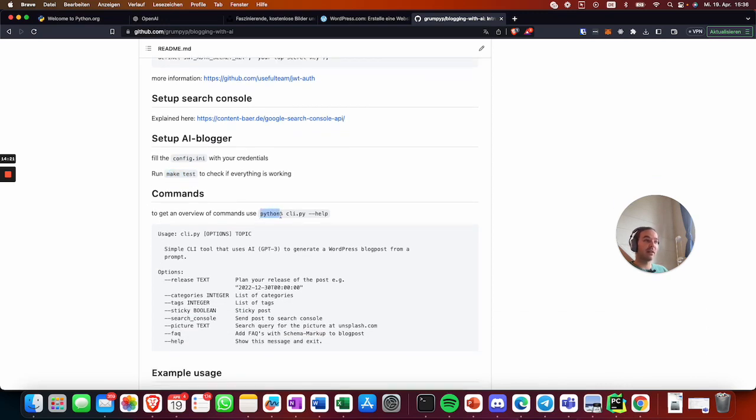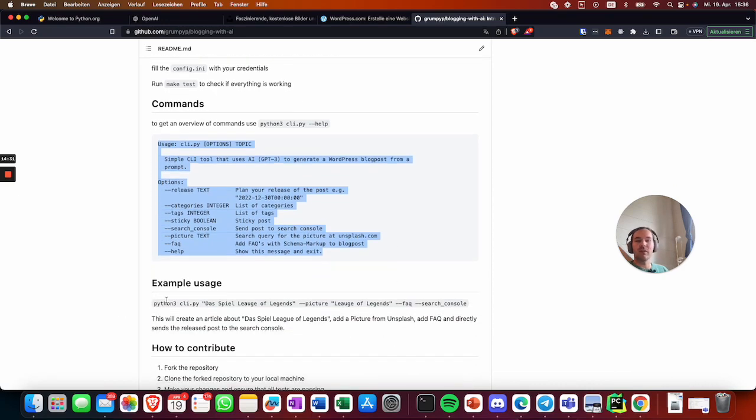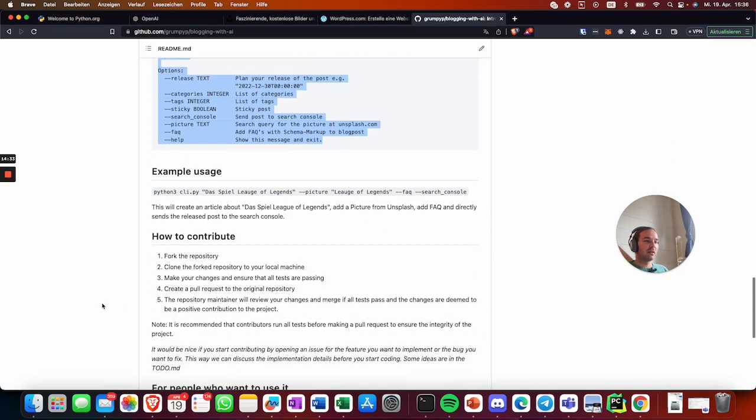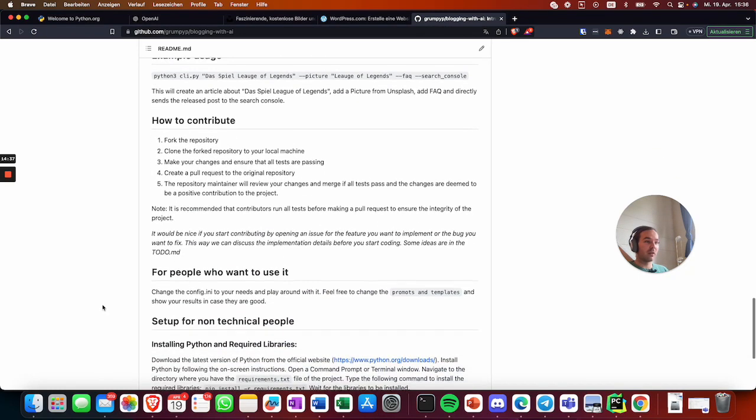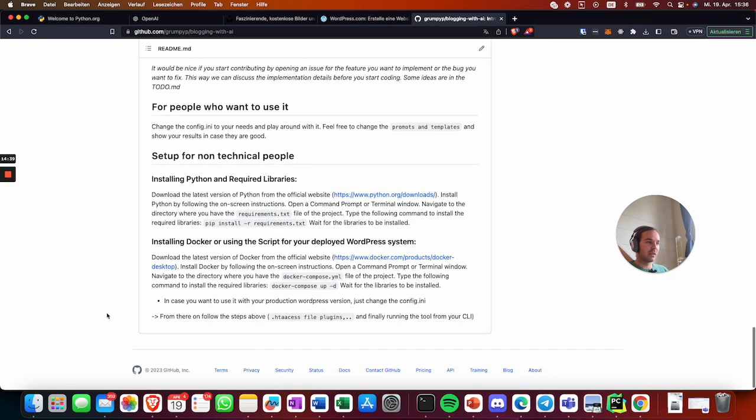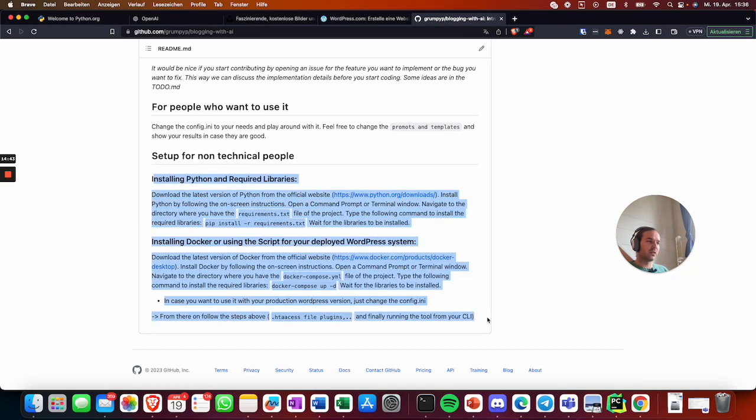And then, as I said, -3 or Python CLI.py. If you pass in the help argument, you will see what you can do. And here I give a little example. Feel free to contribute if you find a bug or anything else. Yeah. And you obviously have to install the requirements via pip.